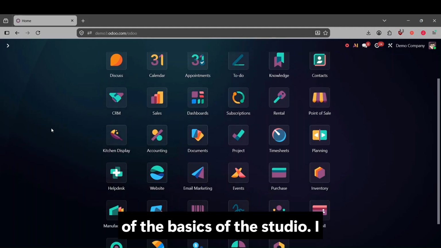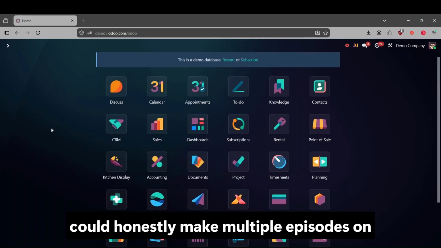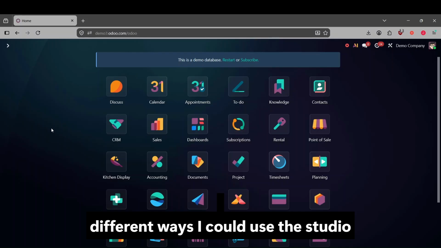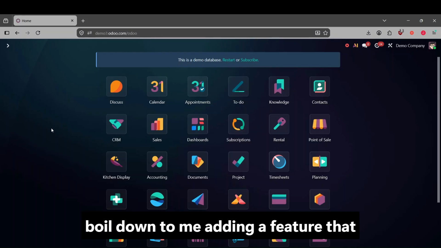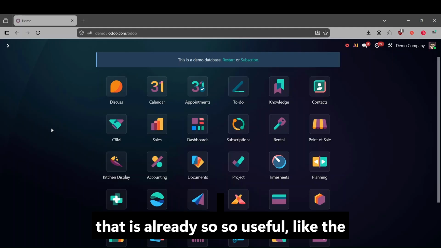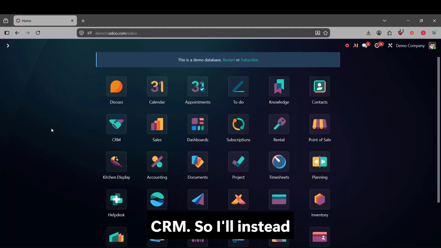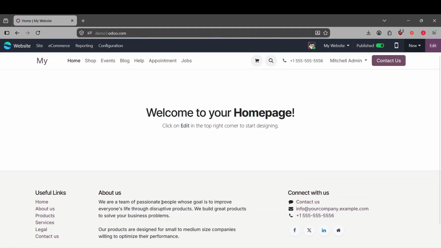That's sort of the basics of the Studio. I could honestly make multiple episodes on different ways I could use the Studio app, but it would ultimately just boil down to me adding a feature that I think is more useful for the app that is already so useful, like the CRM. So I'll instead look at another very modular app, which would be the website.